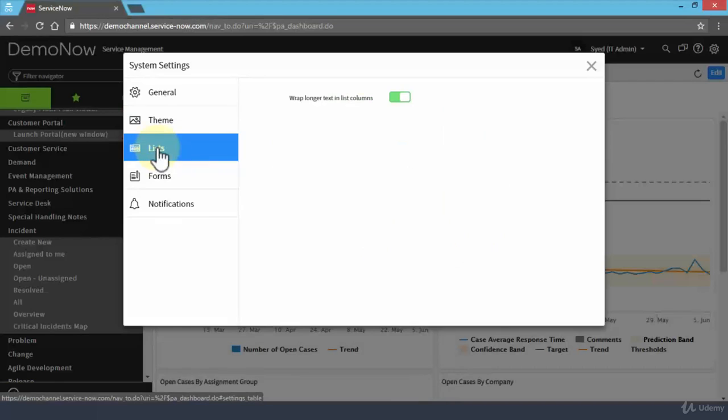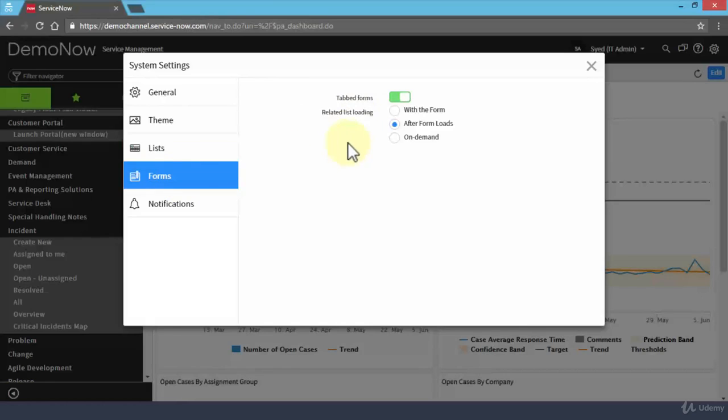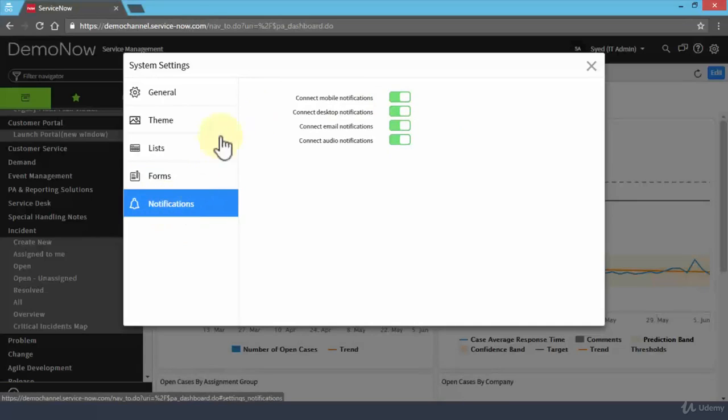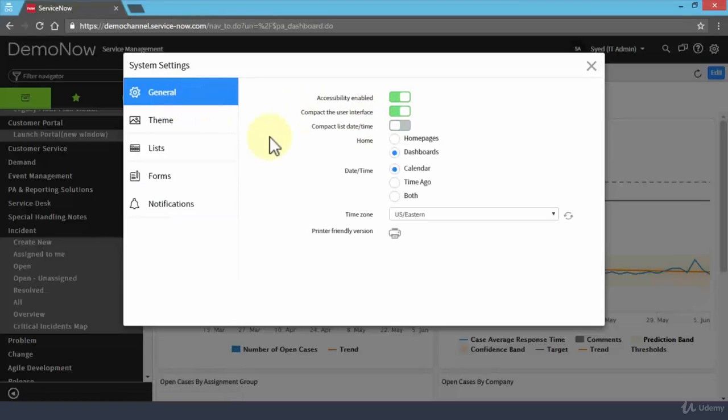Lists, system settings, I have the option to wrap longer text in list columns, and I'll shortly demonstrate what lists and forms are, but these are just system settings. Similarly, forms has its own settings, such as whether the form loads after the form loads or on demand, and whether you want tabbed forms or not. And then of course we have our notifications. We can connect to the mobile, desktop, email, and audio. So just a few basic settings, and within my general tab I have settings such as homepage, dashboards, calendar.